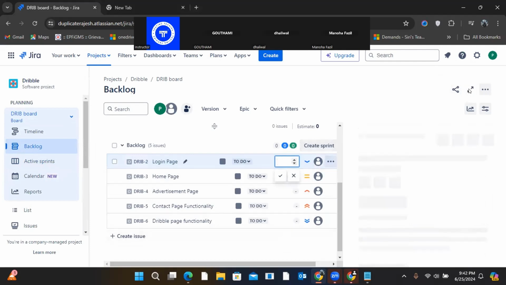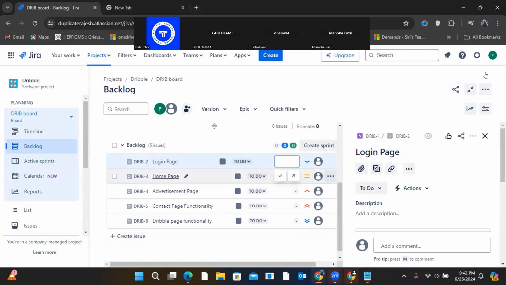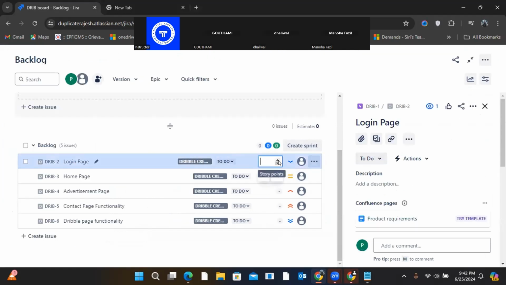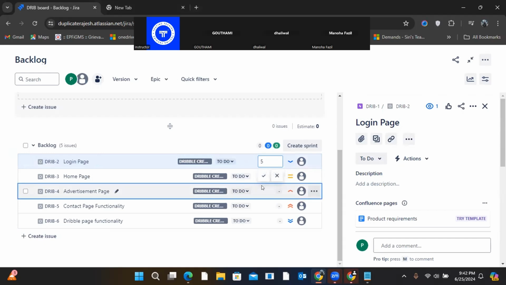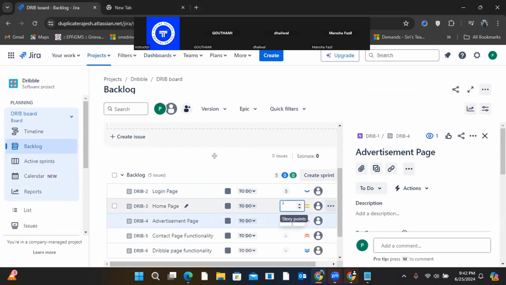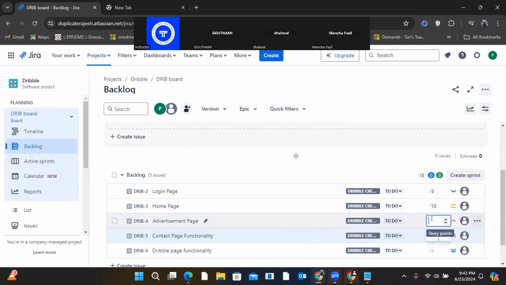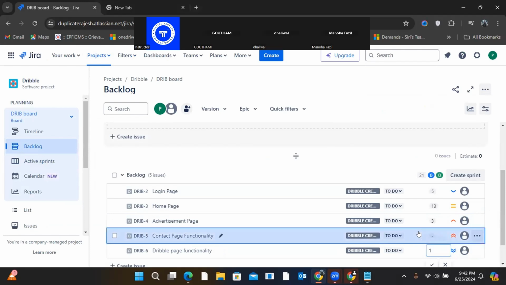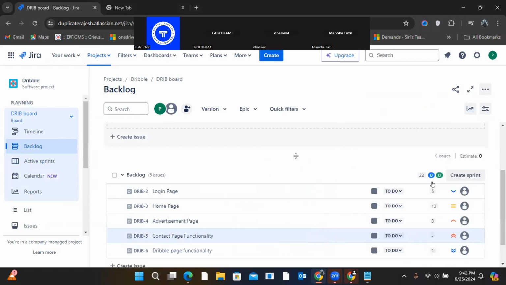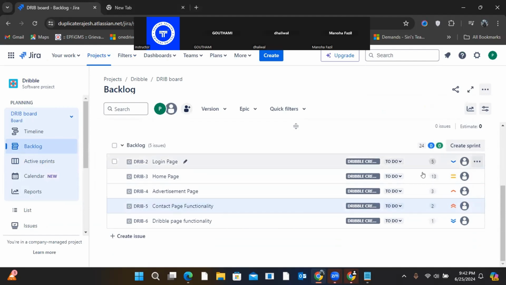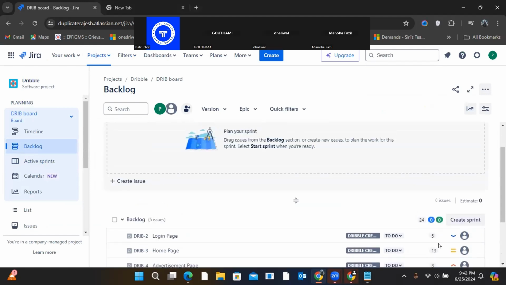Let's say login. I want to put story point 5. So I can give you 5. Then I can give you 13. I can give you 3. I can give you 3. I can give you 1. I can give you 2. So now I have assigned story points to the user stories.